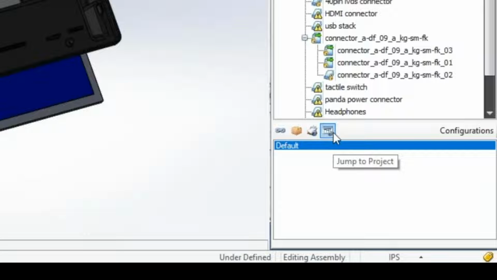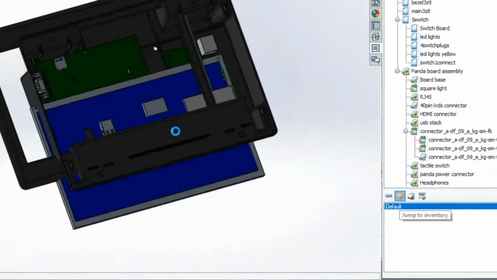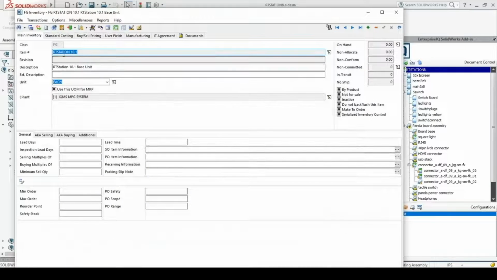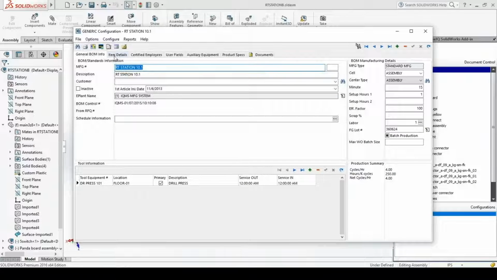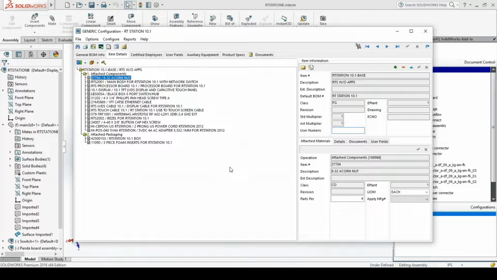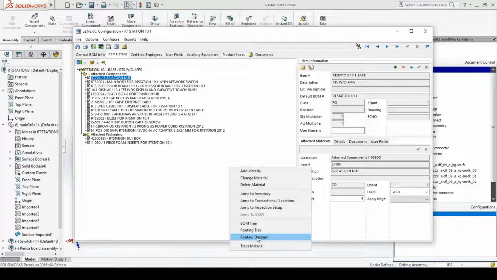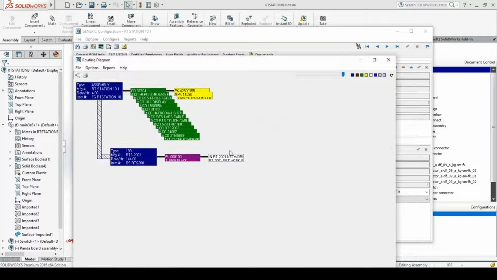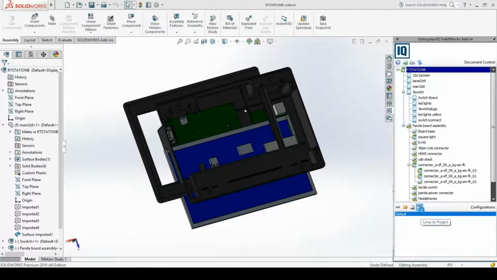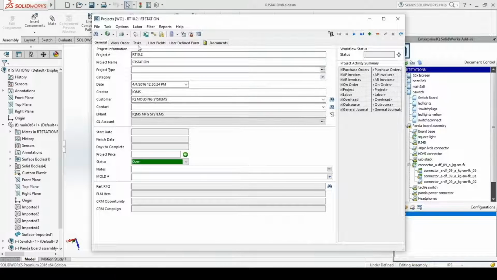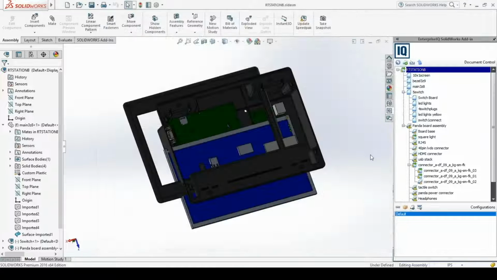The system allows users to jump to any of these linked areas within the system with a simple click of the mouse. Clicking on the inventory item brings up the official inventory record for the item, and selecting the bill of material brings up this assembly's BOM. As a side note, when we click on the Item Details tab, we can see the same BOM structure that we saw in SOLIDWORKS. Finally, when clicking on the project link, we can see the project this assembly is associated with, allowing us to clock in as we mentioned earlier.